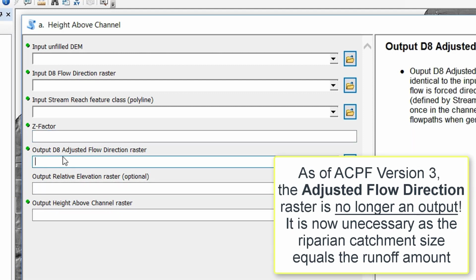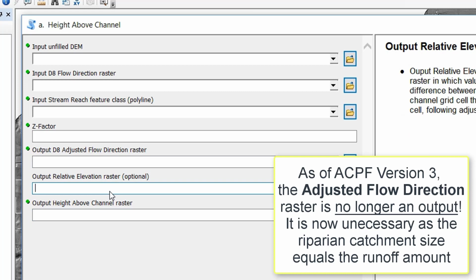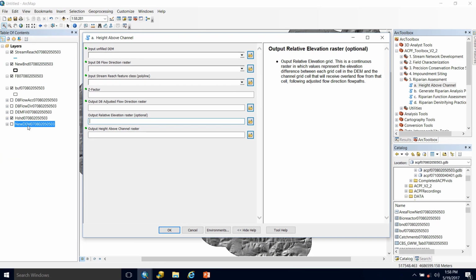The first output is the adjusted flow direction raster. Our second required output is the height above channel raster. And then optionally we can also generate a relative elevation raster. So let's go ahead and populate and let this run.